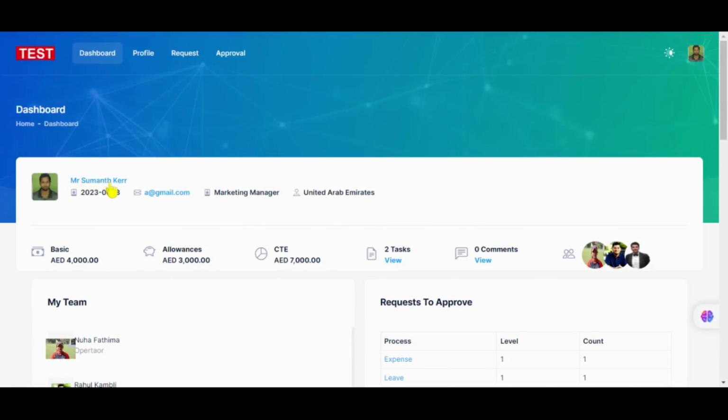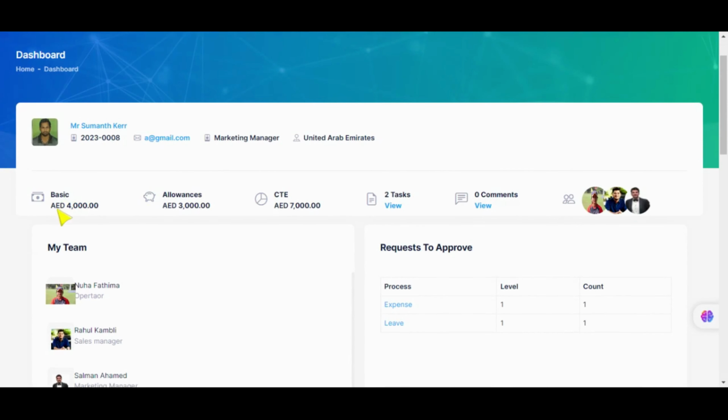Dashboard shows the employee name, employee ID, mail ID, employee designation, and the country. Basic shows the basic salary of the employee. Allowance shows the total allowance amount. CDE shows the current total earnings of the employee.